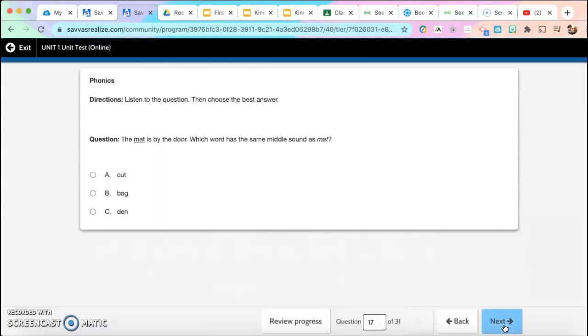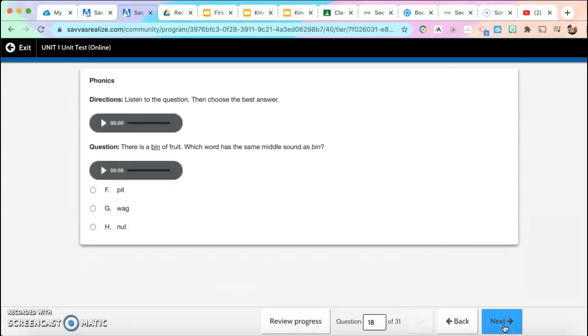So we would listen to the question and we do the answer. So we're going to do these together. So don't worry about it. But this is just an idea of what this assessment will look like. And when you're done, you'll press submit and it sends it to me. And we're going to do it together.